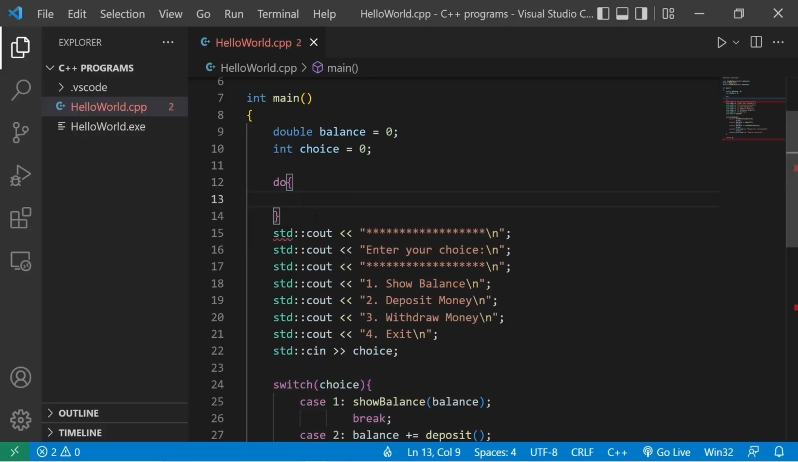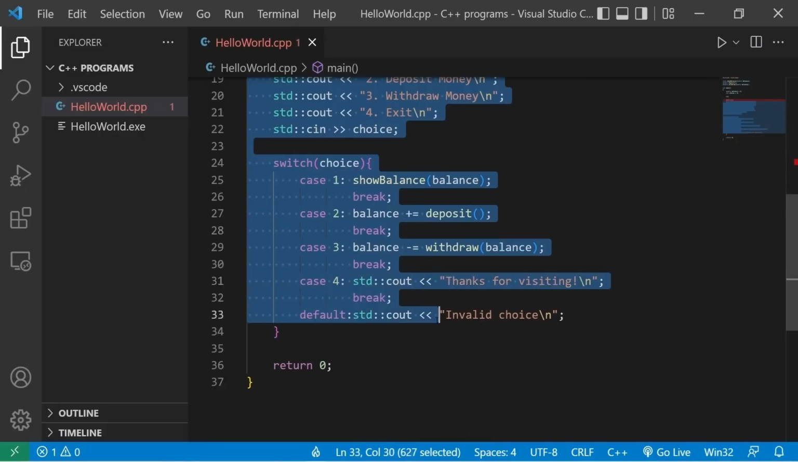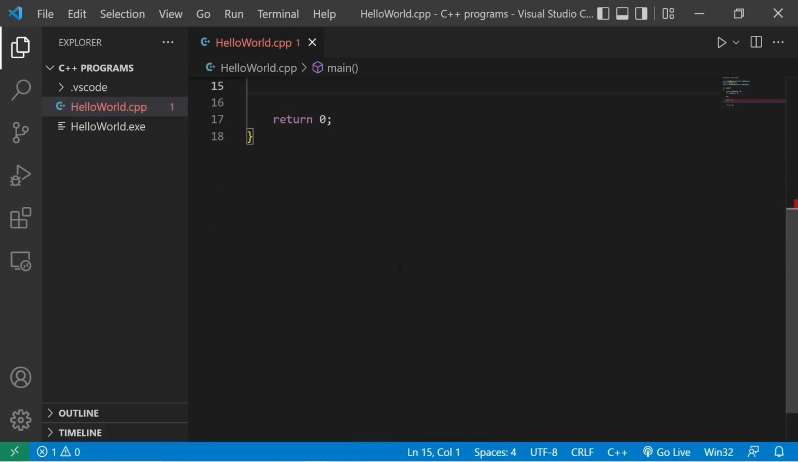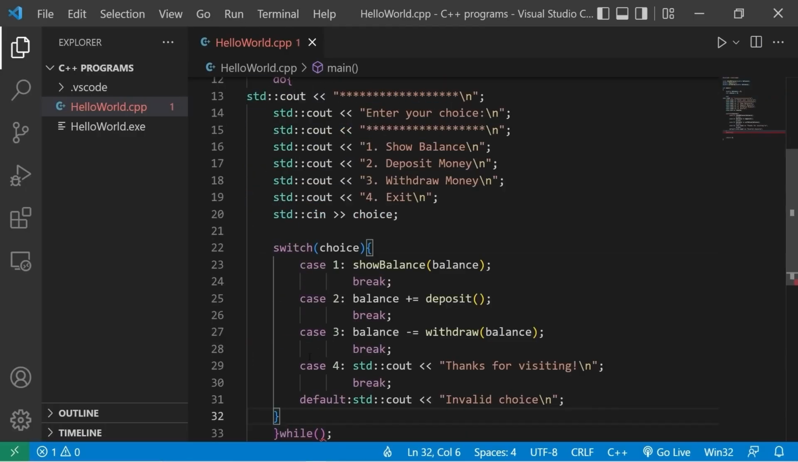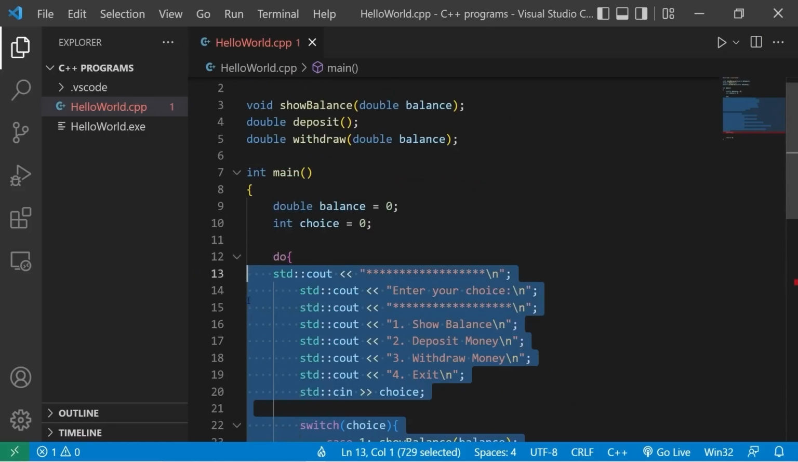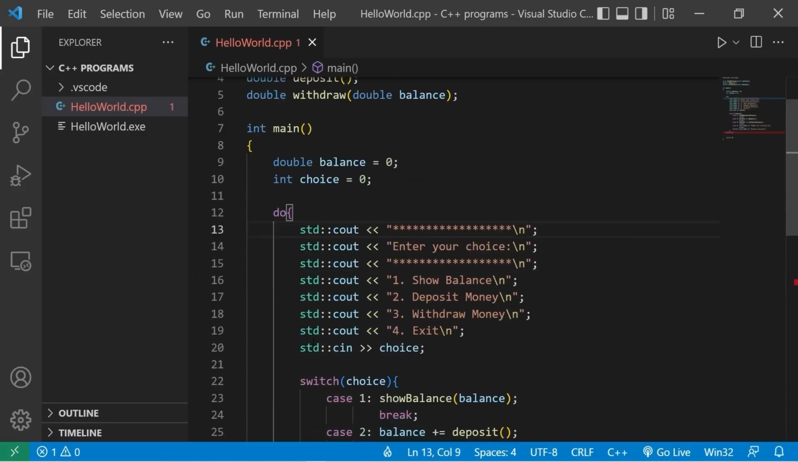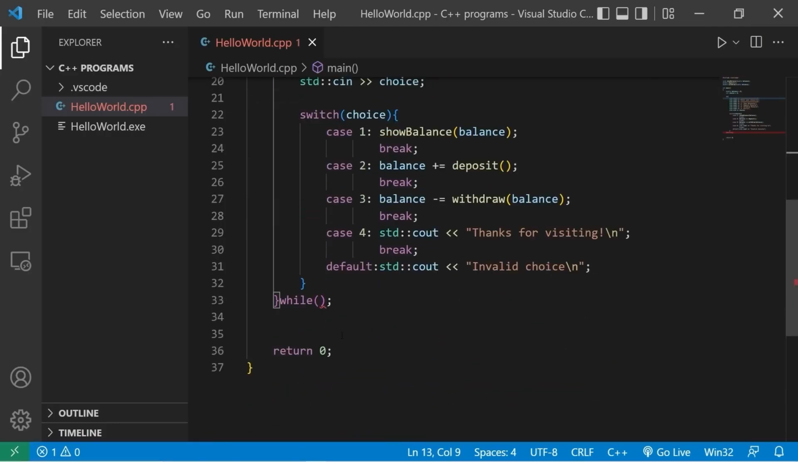Do all of this while some condition is true. So let's take all of this code, cut it, and put it within that do-while loop. Let me just format this a little bit. The condition will be while choice does not equal 4. 4 is what we use to exit.